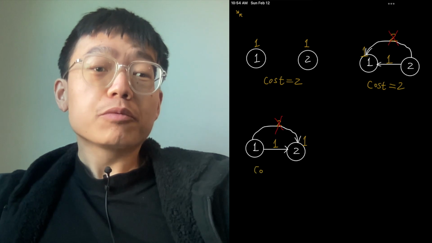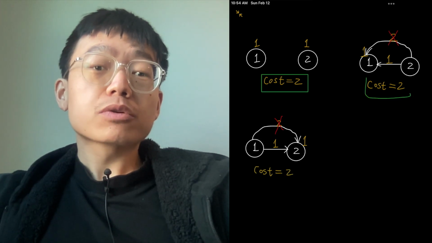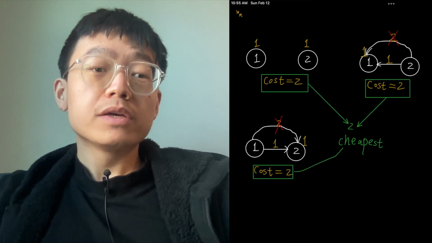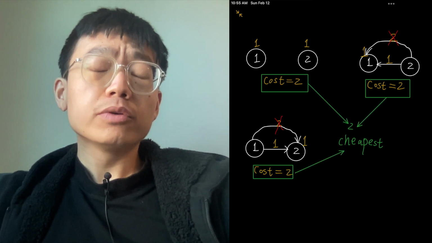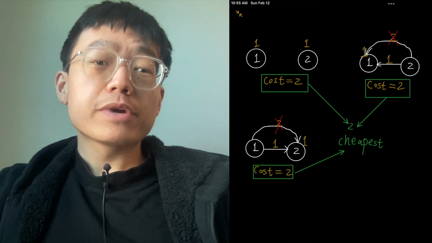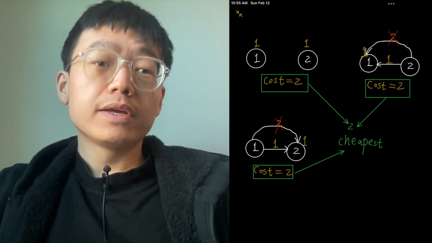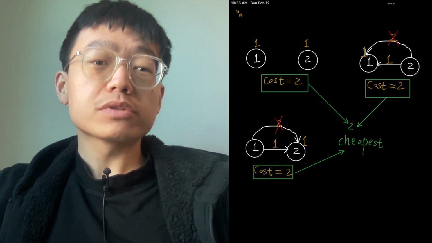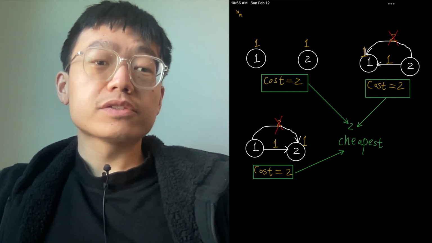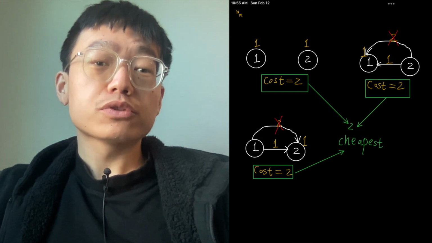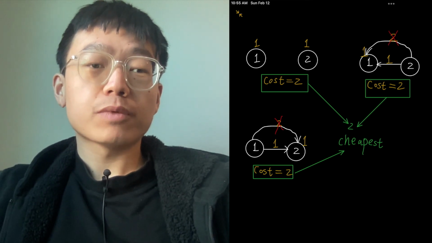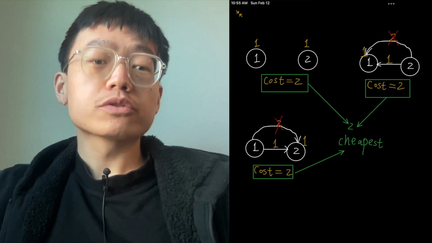The first option, we build a well inside house 1, which costs 1, and we build a well inside house 2, which costs 1, so the total cost will be 2. The second option, we build a well inside house 1, which costs 1, and connect house 2 with house 1, which costs 1, so the total cost will be 2. And the third option, we build a well inside house 2 with cost 1 and connect house 1 with house 2 with cost 1, so the total cost will also be 2.